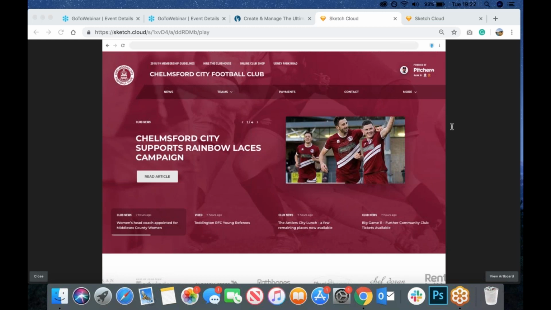Can the albums be linked to external videos, e.g. not uploaded? No, not at the moment. The album or the video needs to be within Pitchero, or hopefully soon you'll be able to embed it within a report or a news item.